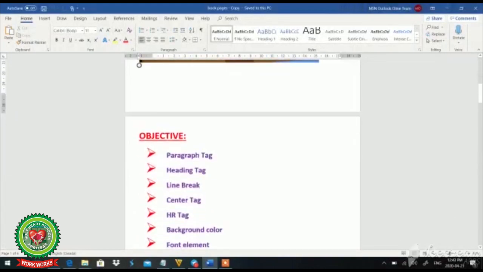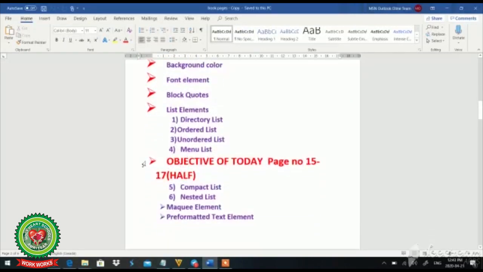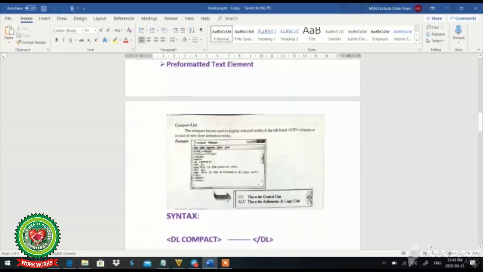Till now we have covered different topics like the paragraph tag, heading tag, line break, center tag, HR tag, background color, font elements, block quotes and different types of lists like the directory list, ordered list, unordered list and menu list. Today we will cover from page number 15 till 17 and our topics will be compact list, nested list, marquee element and pre-formatted text elements.